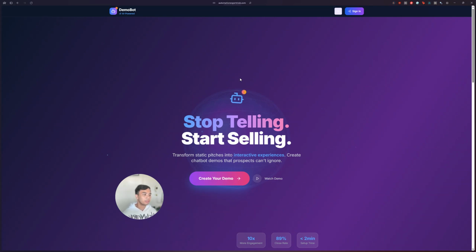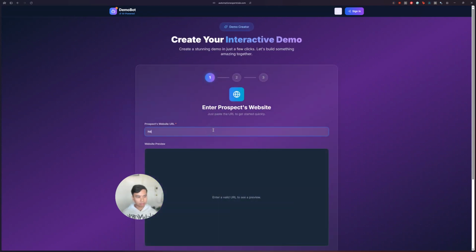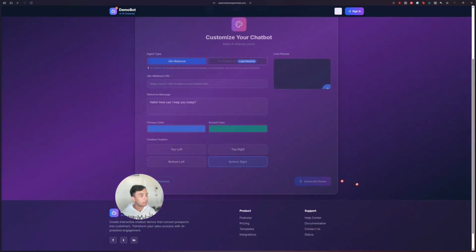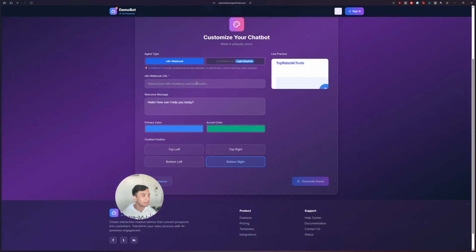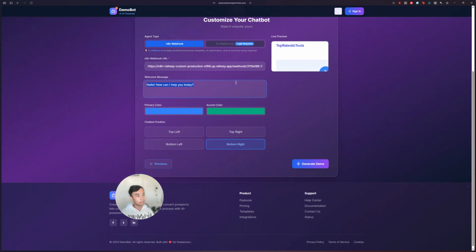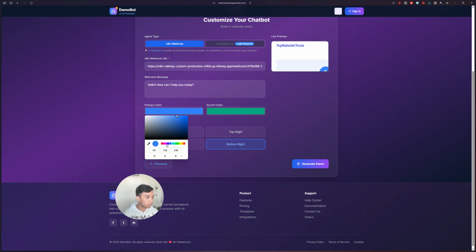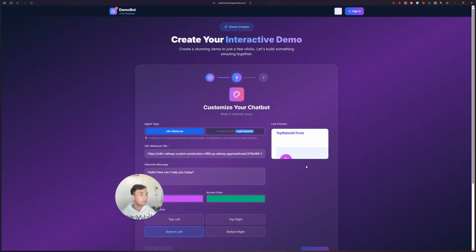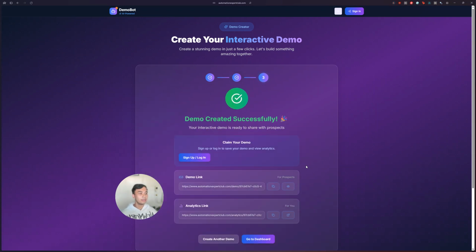So for example, you're trying to target this specific website, like let's say, all right, that's my website. And then we don't even need to log in. Just paste your N8N webhook URL here, customize it to whatever welcome message you want. Primary color, accent color. Let's say we want a dash of violet. And then top left or bottom left, generate demo. And that should help you create a demo immediately. You can now copy this link and share it with anyone.